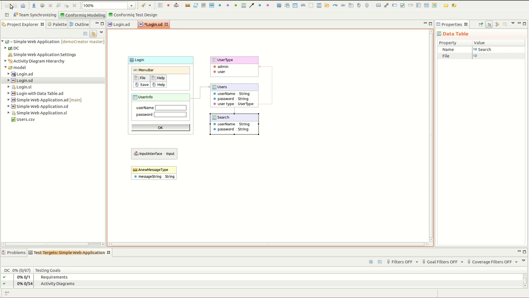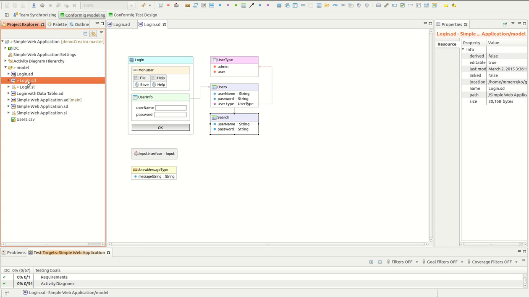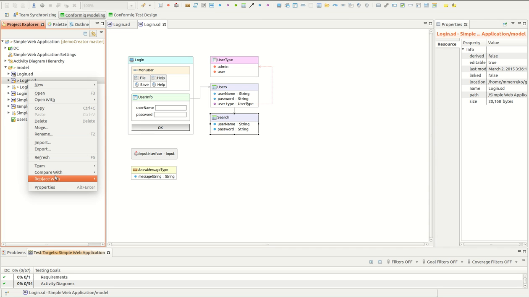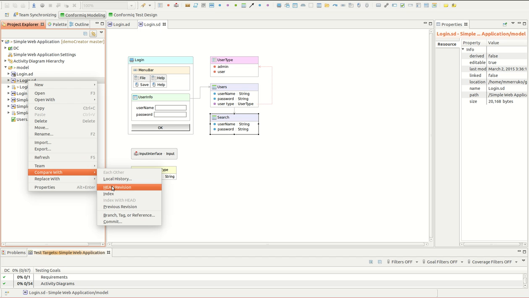Now we will save the changes to our model, but as we can notice here, two files have changed. It's both the .sl file, which has the domain model, and then the .sd file, which contains the diagram. Now we would like to inspect our changes. We will go to compare with, head revision.